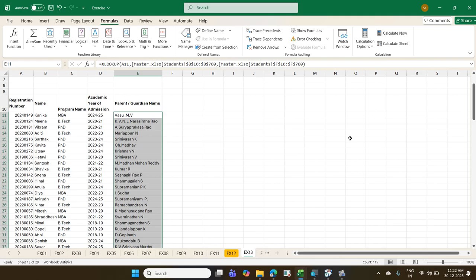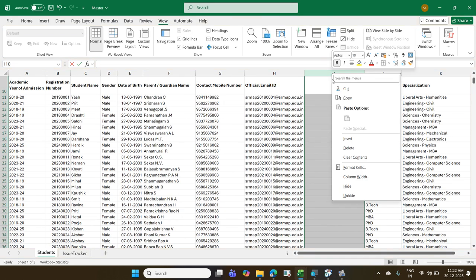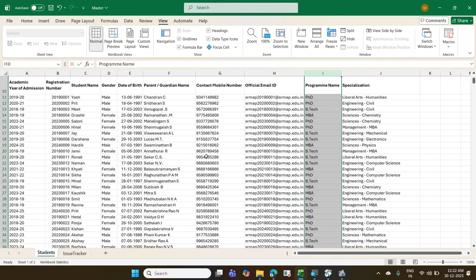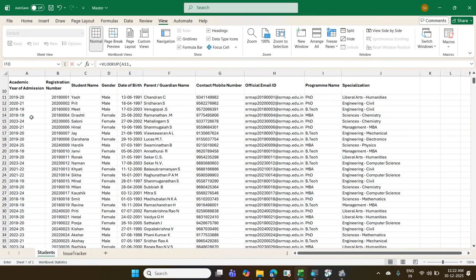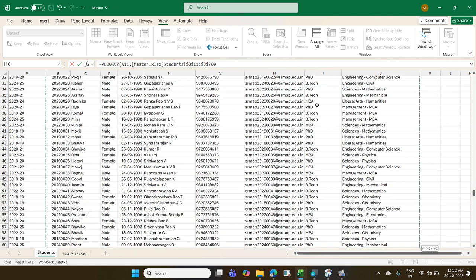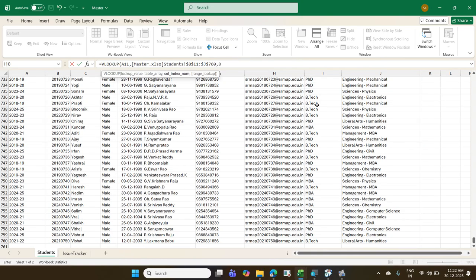If I write VLOOKUP, what do you have to do? First we have to select the registration, comma, you have to go there, you have to select the entire table. That's another problem, it will slow down your system speed. Then you have to know the column number also. 1, 2, 3, 4, 5, 6, 7, 8. 8th column. So select this, comma, you have to put 8 here because it's the 8th column, comma, you have to say 0. 0 is exact match. Now I close the bracket and press enter. You can see it's giving the same result and I copy this.